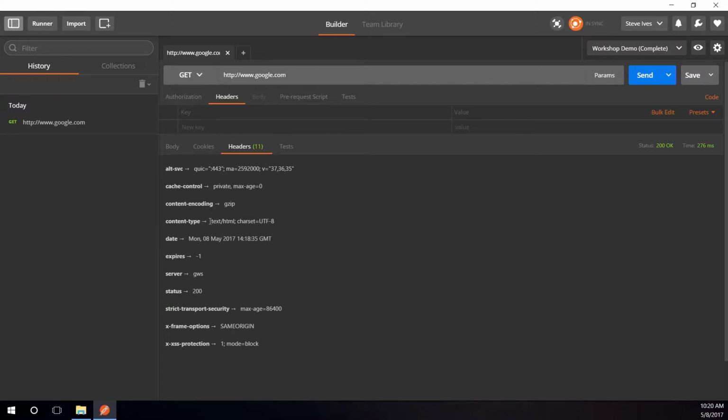Content type is text HTML. The date that it was sent, when it expires, -1 immediately, again, is another way of saying don't cache this. Of course, there's nothing to stop something caching it, but the server is saying this is not cacheable content. Whether it's subsequently cached or not is up to you, and so on. So there's some headers that came back.